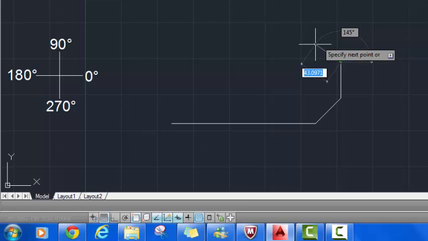But we want to specify a distance for that line. So we want 50, tab, 135 for 135 degrees, and hit enter. You can now see that this line is at 45 degrees into that line.